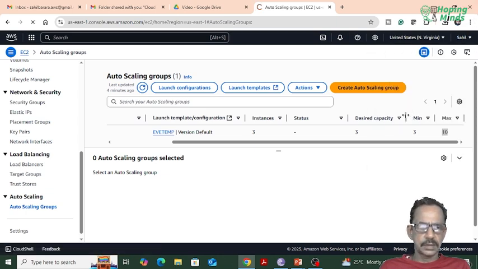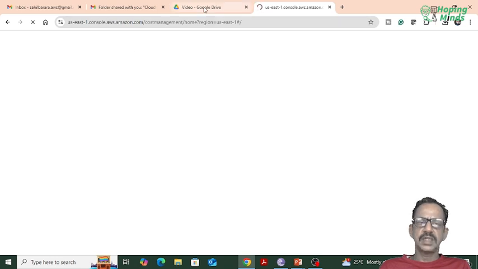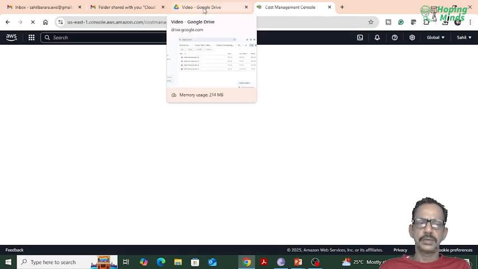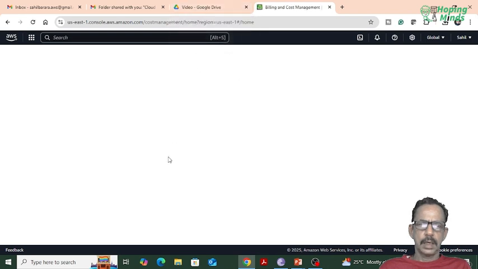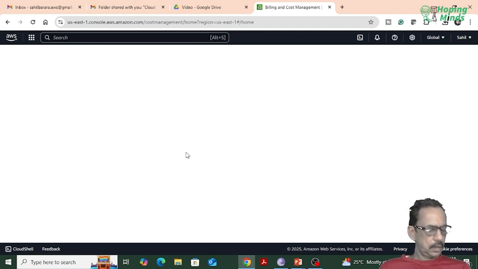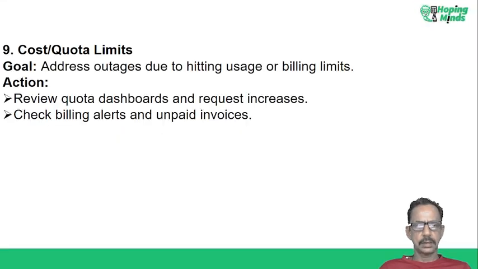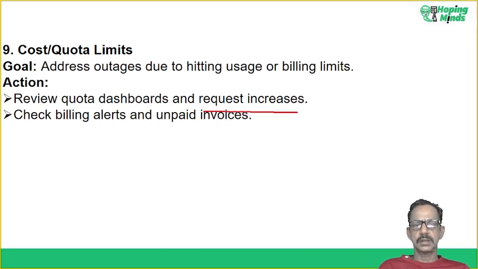Let me show you, perhaps budget. You can set a budget for billing also. Let me come back to the slides in the meantime while it loads. So check billing alerts and unpaid invoices. Maybe you are not paying the bill. In that case also, AWS or Azure or GCP can hang up or terminate your services. So review the quota dashboard and request increases.